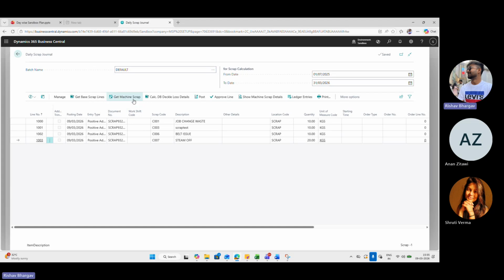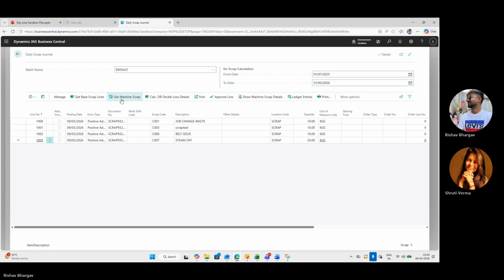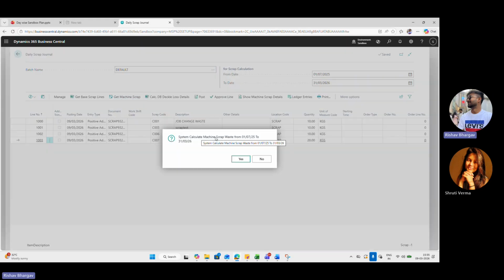In the get machine scrap, by operating all the machines, how much scrap quantity we have generated, that detail will come up here. Get machine scrap. So system calculated machine waste from 1 to the date filter.